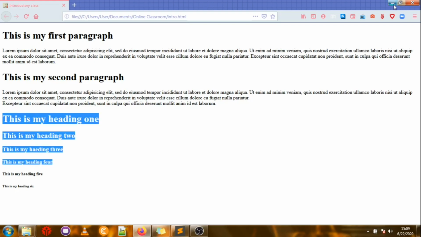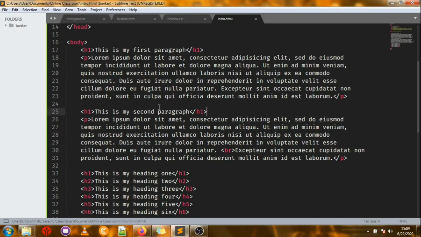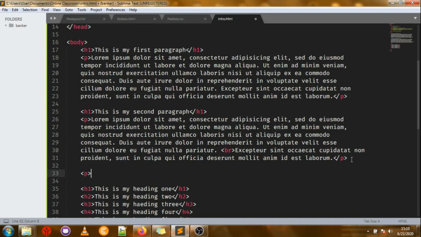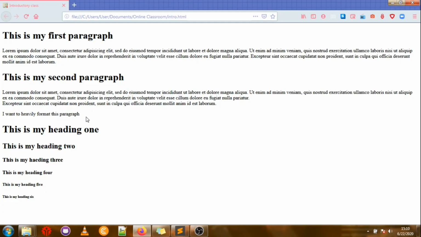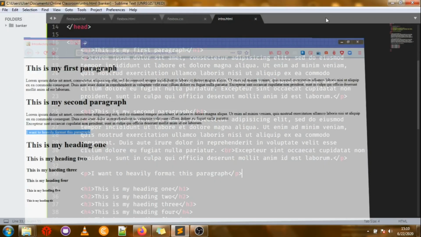All right, so we're going to be looking at other ways, other style ways of formatting text. Okay, let me just read the paragraph. I want to heavily format this paragraph. Now we're going to be looking at some other ways of formatting text.